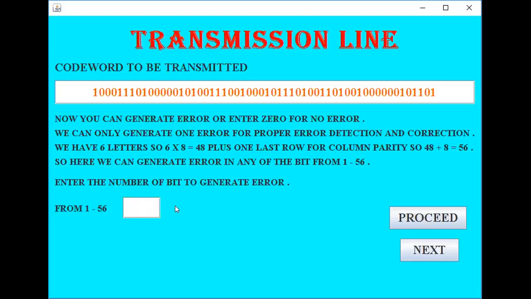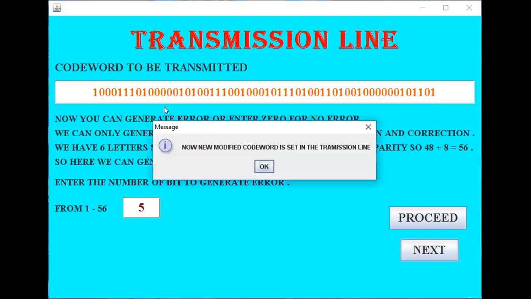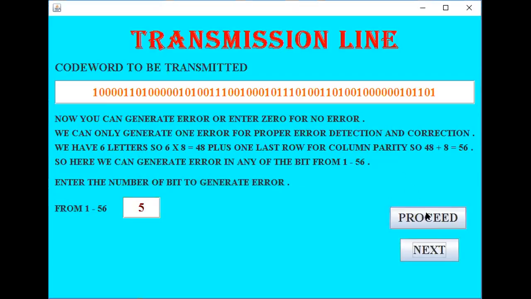Let us generate an error in the fifth bit. So now next, okay, modified code word. We can see that in this portion we would see something. Okay, so here the fifth bit changed to 0 from 1. Now you can proceed to the receiver line by clicking on proceed.